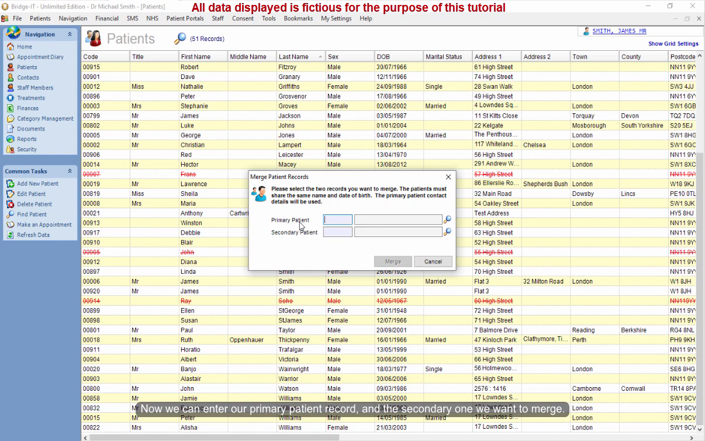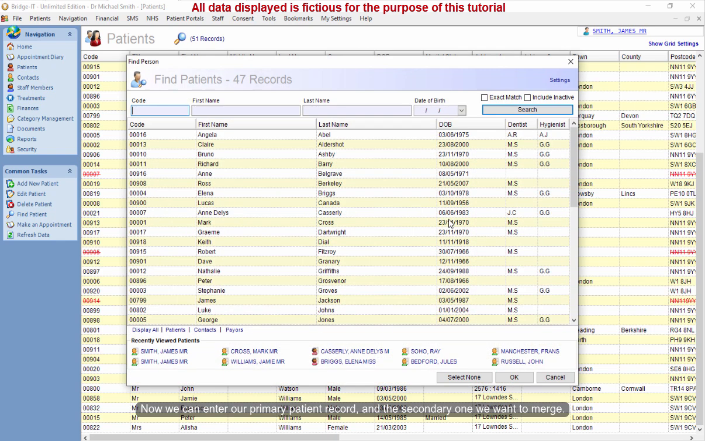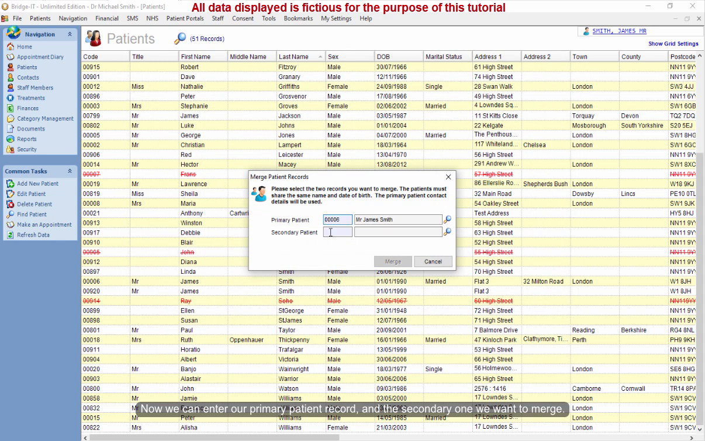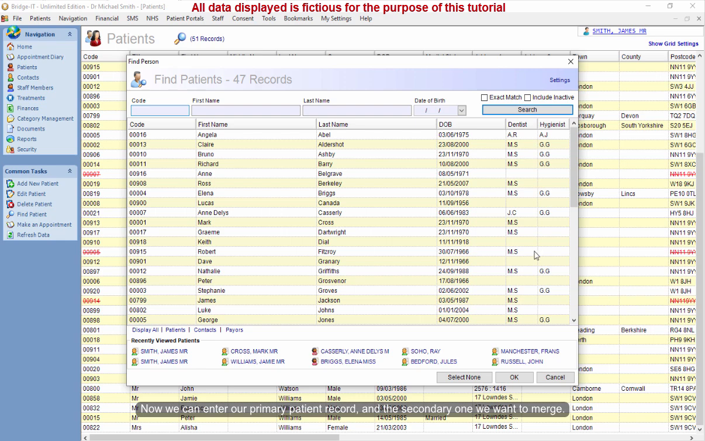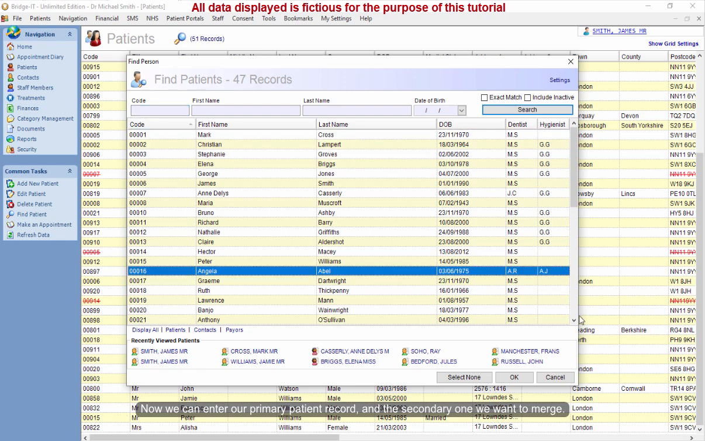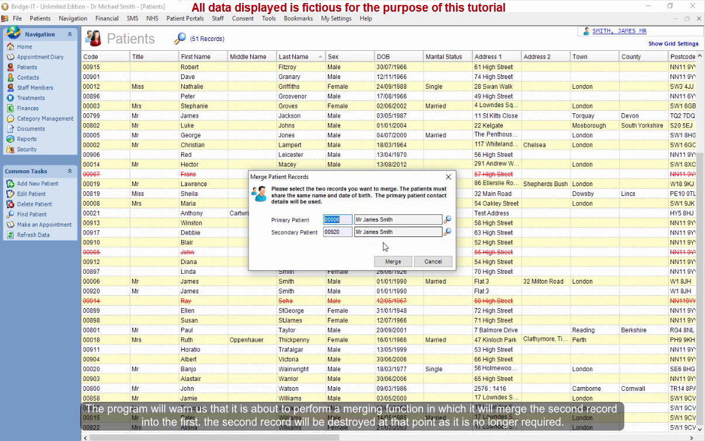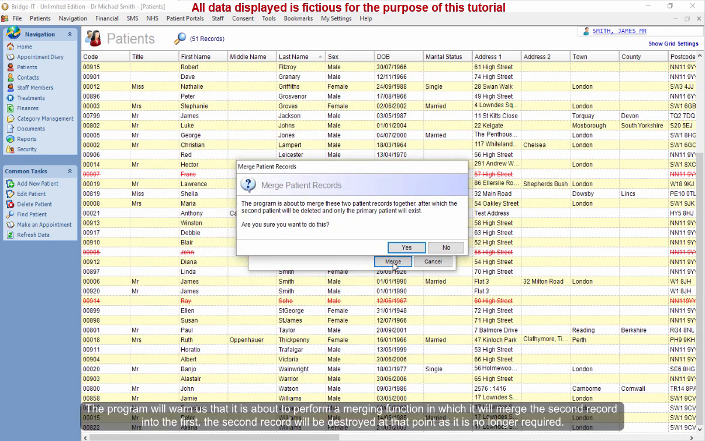So it will ask us who is our primary patient. So in this case, as we said, we'll make it this one, 0006, which is James Smith. And who is the secondary patient? Well, we'll merge in our final patient, which was James Smith at the bottom here, 920. So there's our two James Smiths. Merge. The program is about to merge these two patient records, after which the second patient will be deleted and only the primary patient will exist. Are you sure you want to do this?